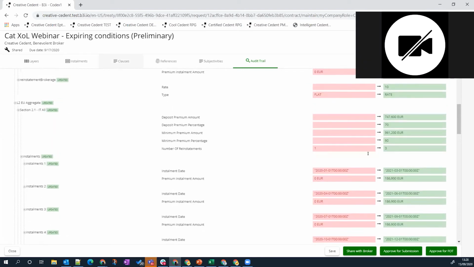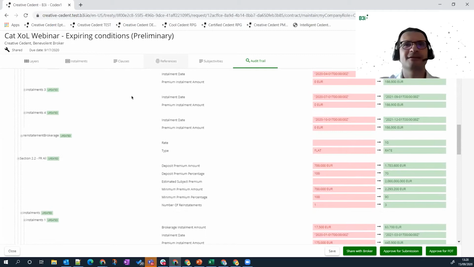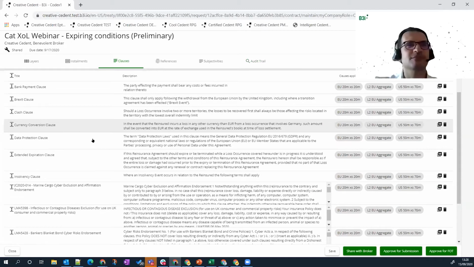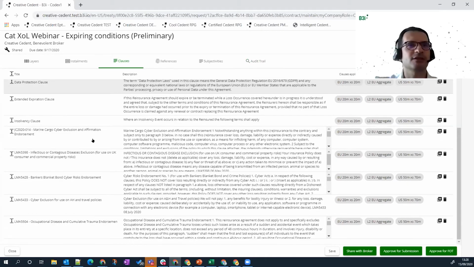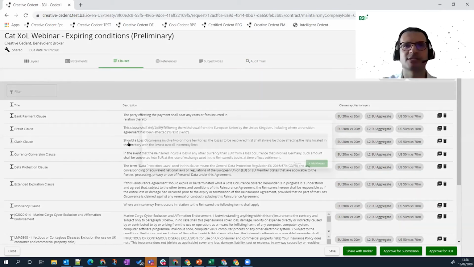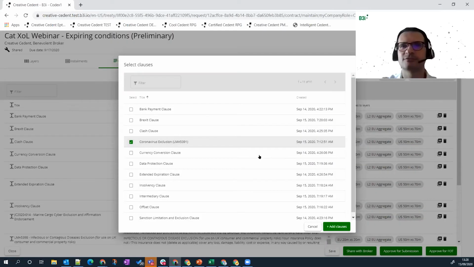Okay. Yes, indeed. Very important for me, I want to go here and check something before approving, because I think you've done a good job. But I want to add a clause here and make sure it's added. So I'm going to add this exclusion for coronavirus clause. There you go. And I think at this step, I'm fine with approving that.